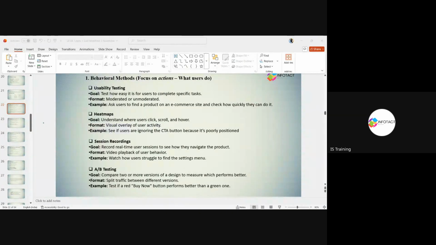Third is the session recordings. Session recordings can record real-time user sessions to see how they are navigating the product. There is an option of recording the screen, and you can simply watch how users are struggling with the application.